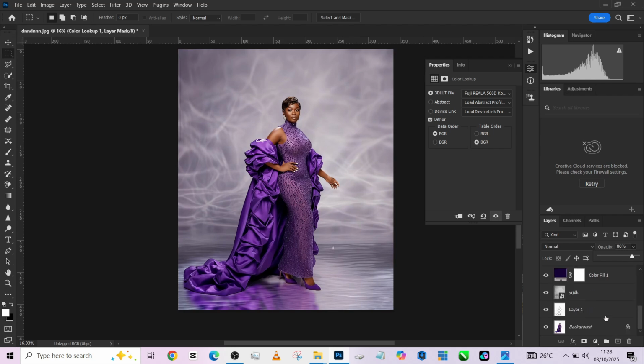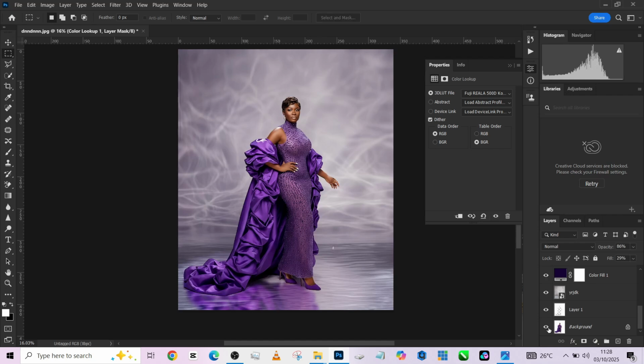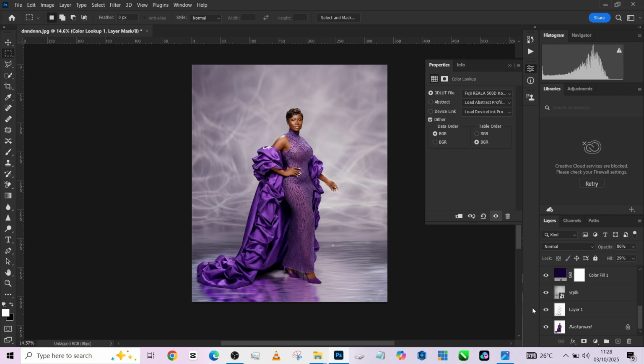So let me show you the overall before and after. This is the image when we started. This is the after. This is the before. This is the after. So how did we get this? Very simple. First of all, we separated the object from the background. Second step, we brought in our background, right? Then third step, we had to bring in our shadow by duplicating our background layer, placing it in between the object and every other layer, and changing the blend mode to multiply. I think we did that over here.